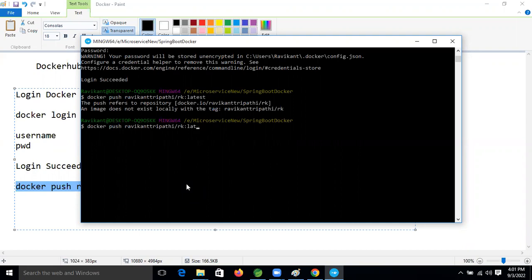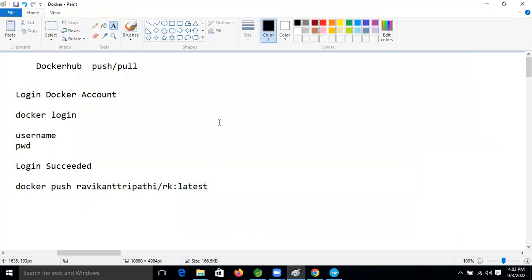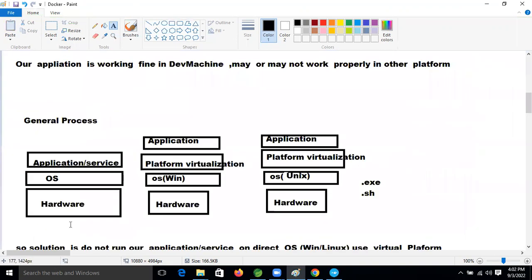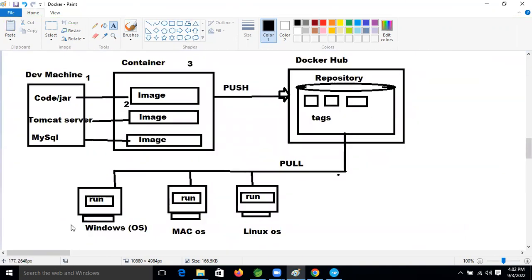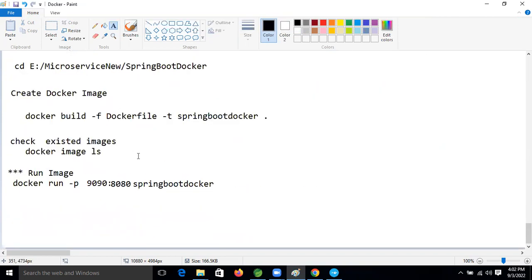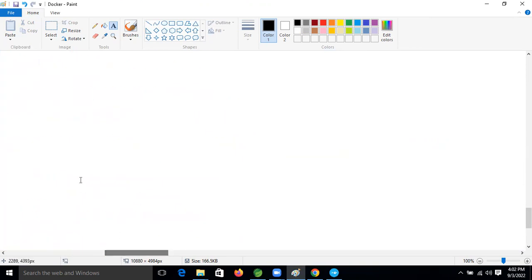Sorry. First, before doing this, what we need to do, come here. We need to create a link first between the image and the Docker repository, right? First, we need to create that link, then we can push it. So how can we create the link now, friends? I'll tell.